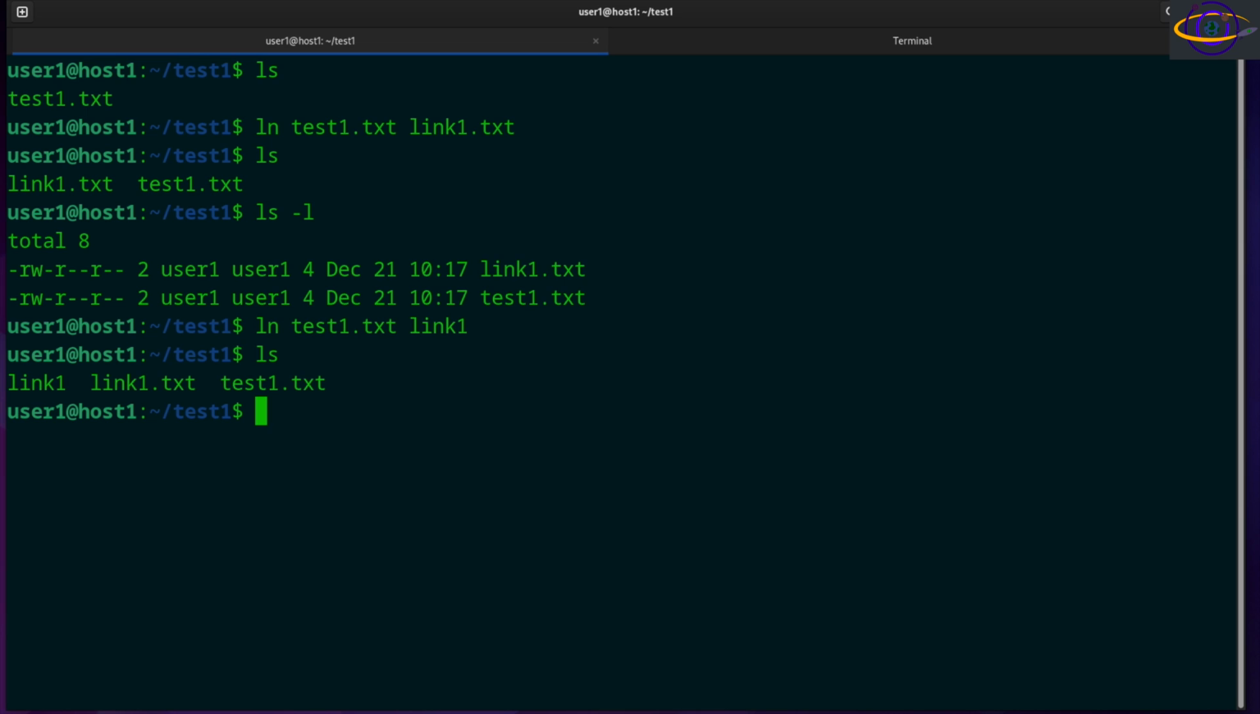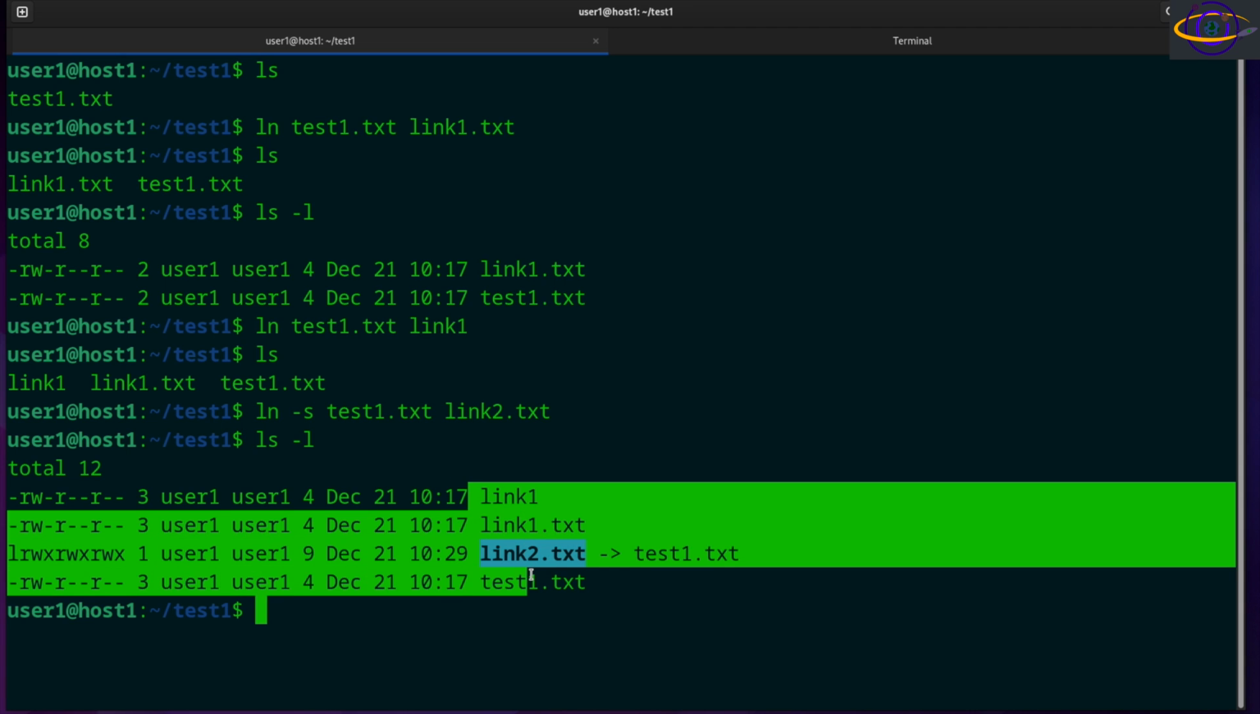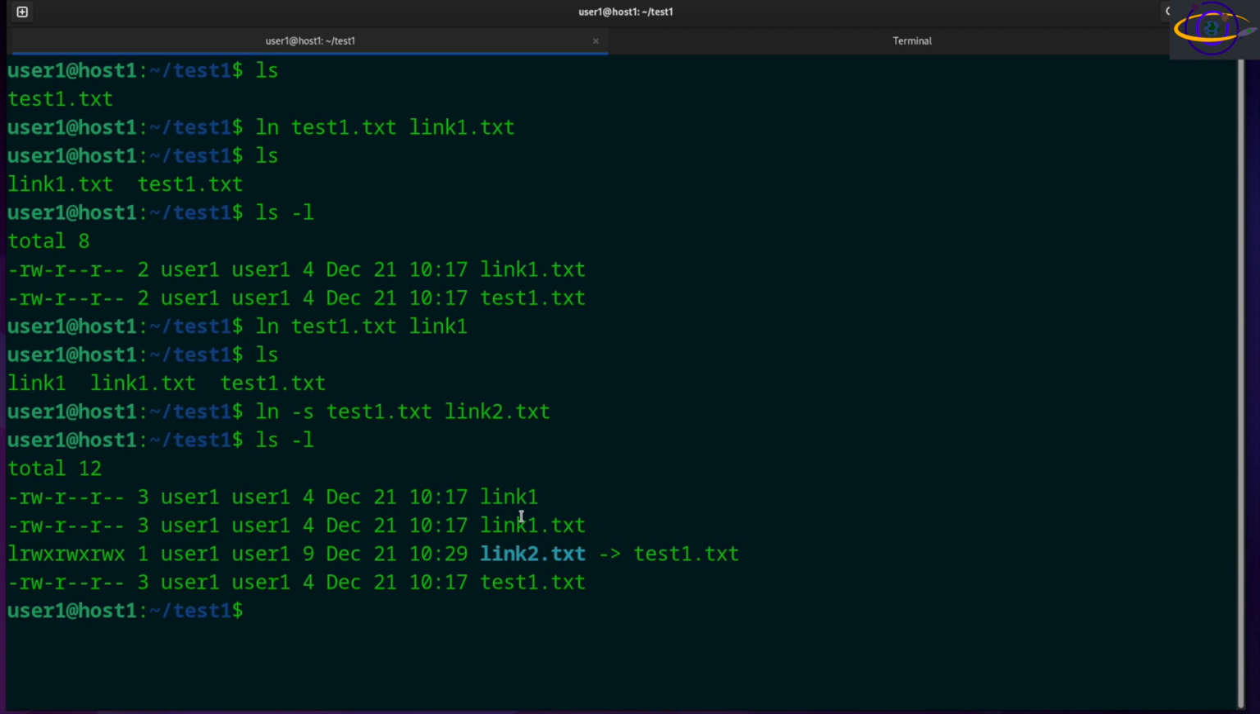All right, next step, creating a symlink: ln -s test1.txt. Let's just call it link2.txt. Then say ls -l. There we go, there is our symlink. Now you see here, these are all basically the same file, well, link one and link1.txt are, file names that point to the same data on disk as test1.txt does.